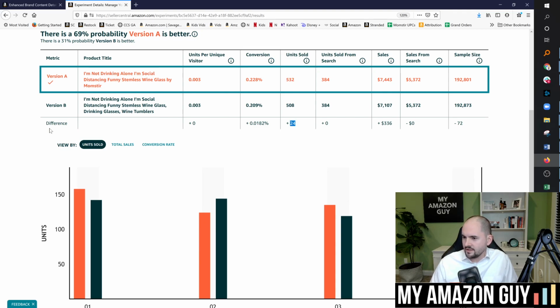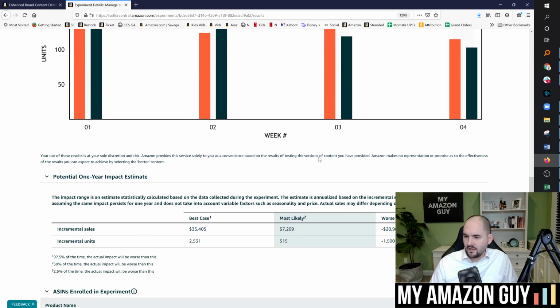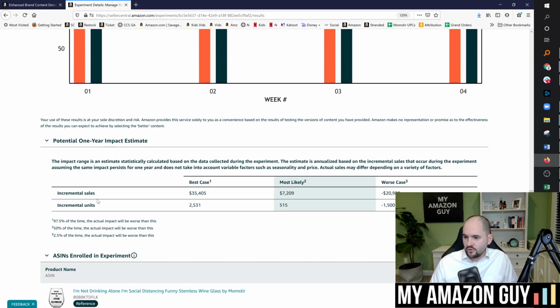I guess it shows the difference in the bottom here. So a 24 unit edge on this, which is just enough to make version A better. And so it shows the incremental sales value. So best case scenario, if I go with version A, I might earn an extra 35,000, but most likely it's more like 7,200 on the year. I believe this is an annual summary of it.